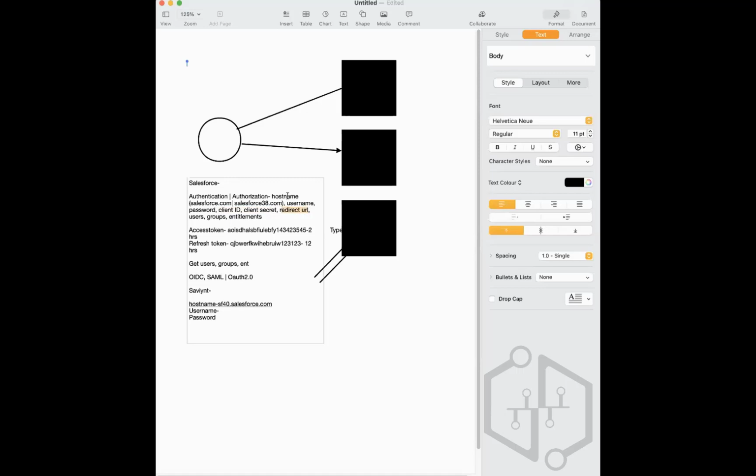Okay. Then you have something called redirect URL. Redirect URL is more of a placeholder. Once all these details are validated and they are correct, the request will get redirected to a success page, and that page is something that you will see once you log in. So that is the URL that you will provide. Once you provide all these details, you will get access to users, groups, entitlements, everything. That is how a connector works.